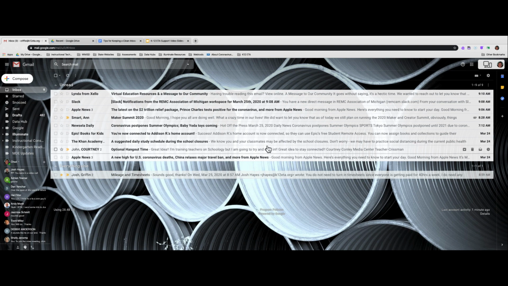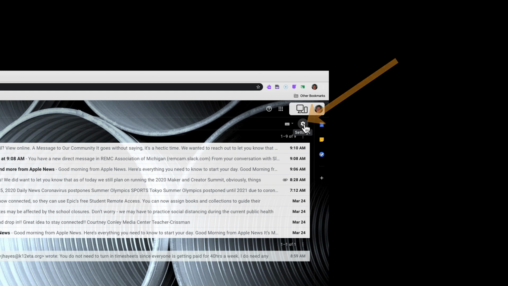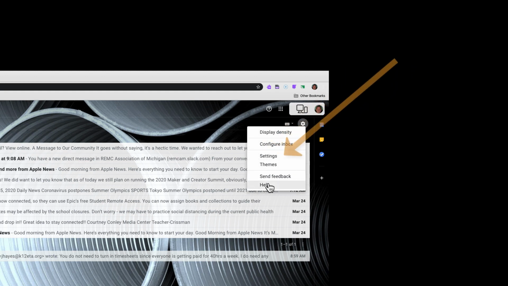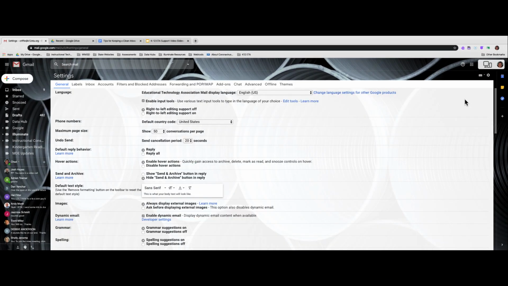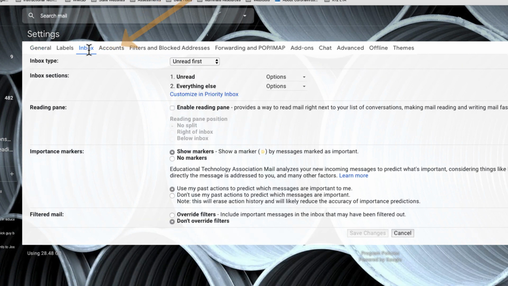So how do we get your inbox to look like this? Well, the first thing you need to do is find the settings cog in the top right corner of your inbox. When you click on that, you will have all your options, and here is the settings. Settings can feel overwhelming because there are a lot of options in here, but for today, we're just going to focus on changing our inbox type. So at the top gray bar up here, you can see all your options, and we're going to choose the one that says inbox here because we want to change our inbox.